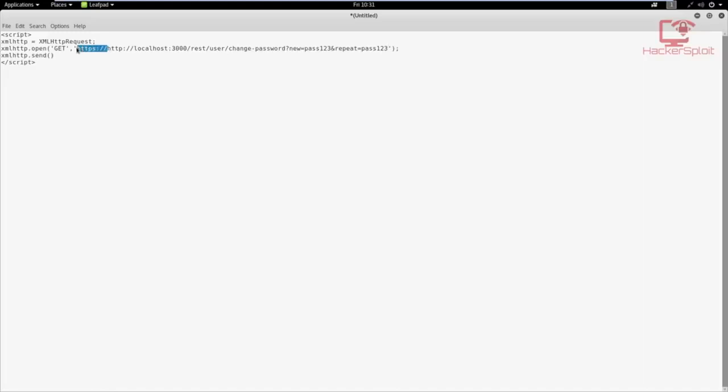So HTTP localhost, it's hosted on my localhost with the port 3000, Node.js standard. And we want to change the password. The new password is pass123 and repeat is pass123. You can change that to whatever you want if you want to, play around with the script. But in my case, I don't want to do any of that. So this is the script. So what we can do is we can copy this now, and we can run this in the search bar.